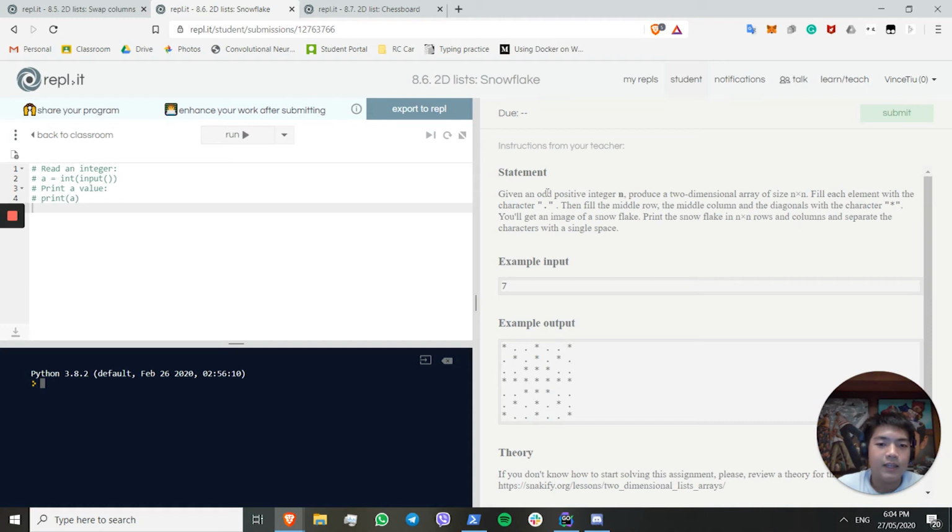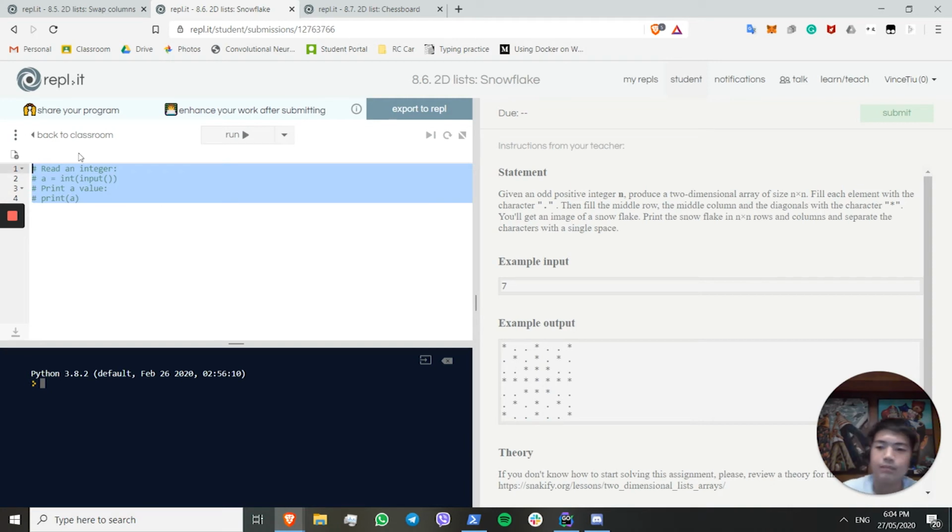Snowflake. Given an odd positive integer, produce a two-dimensional array. Fill each element with the character dot. Then fill the middle row, the middle column, and the diagonals with the character asterisk. And we will get the image of a snowflake. And we want to print the snowflake in n times n rows and columns and separate the characters with a single space. Okay, sounds good.